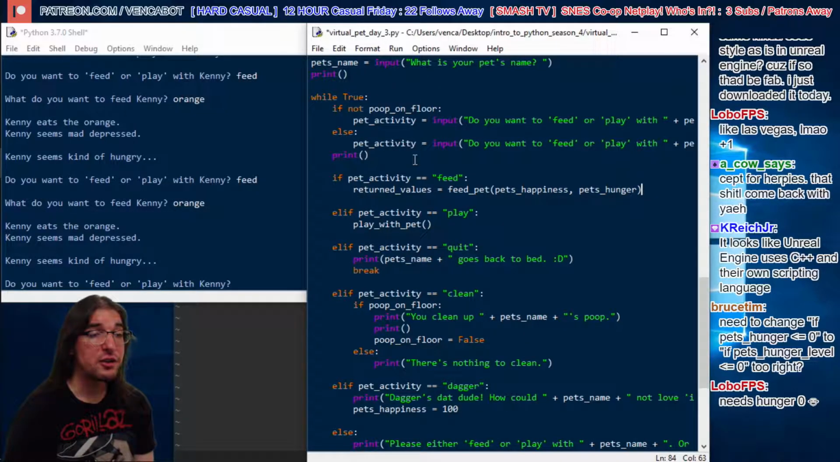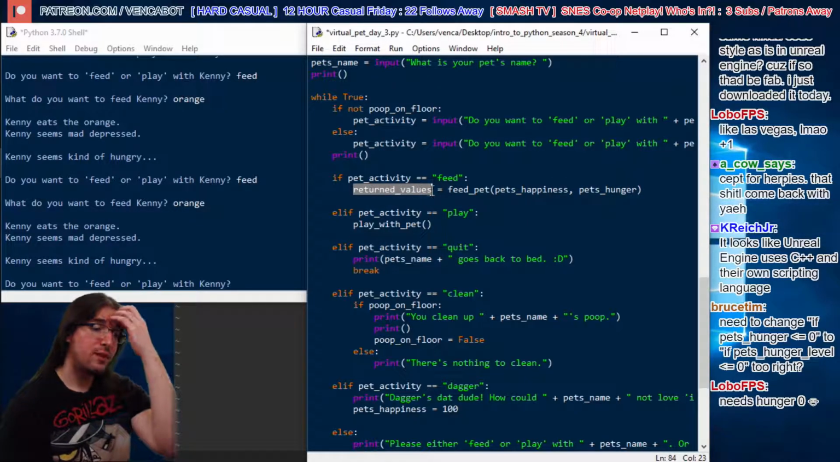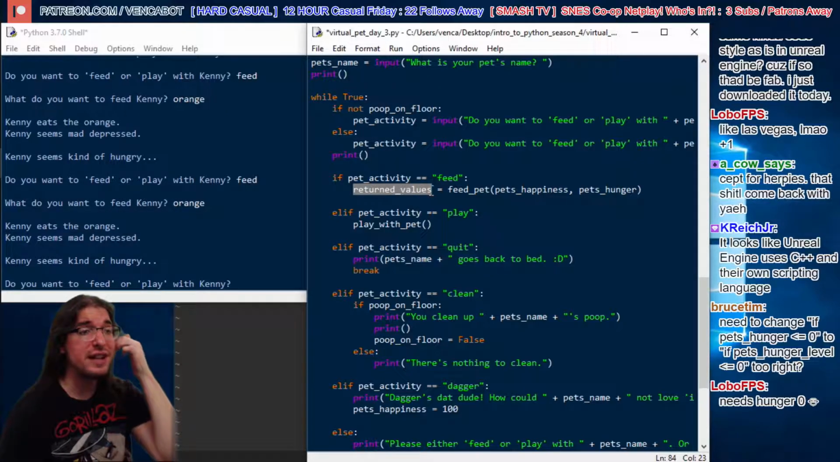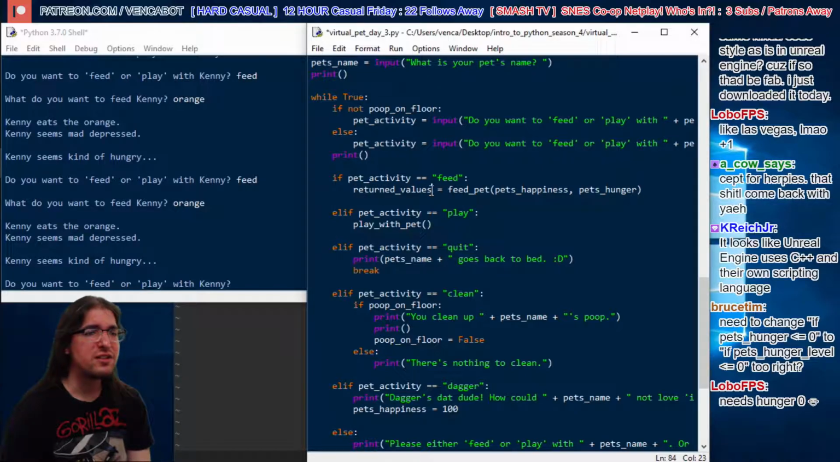We say here returned values equals feed pet. When you give 2 arguments, right? Pet's happiness, pet's hunger. So we have this returned values now. Well, that's weird. Typically, so far, we've only looked at data types that contain 1 piece of data. Right? We have pet's values. How am I going to use that?